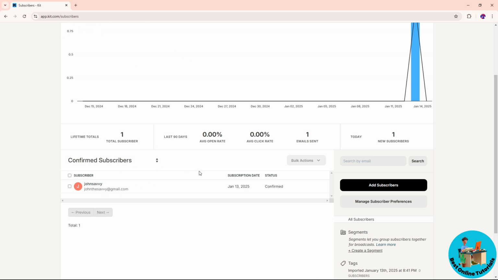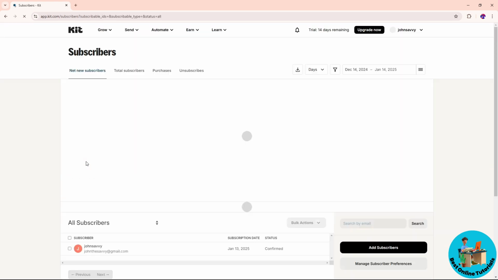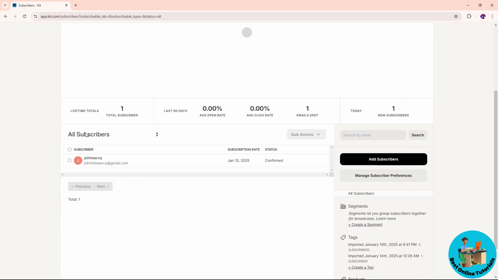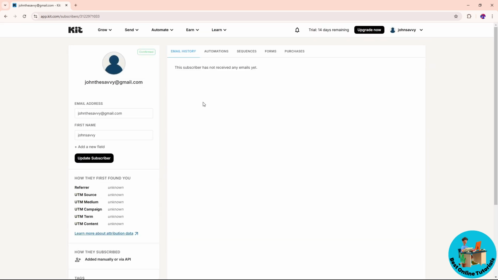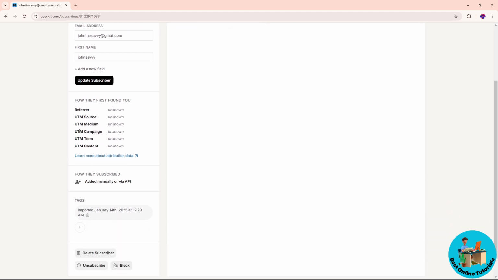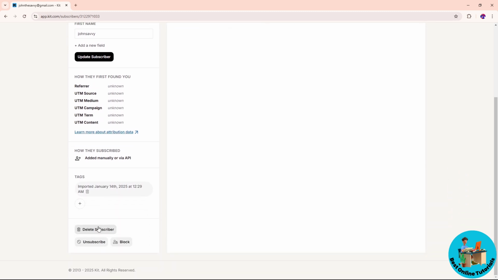You can filter it out by just simply clicking on this icon over here, and you will have multiple subscribers. So the best thing that you would do is simply go for the old subscribers, just simply select the subscriber that you want to delete, and after that on the left side over here you should be able to see, if you scroll down, unsubscribe, block, or delete subscriber.